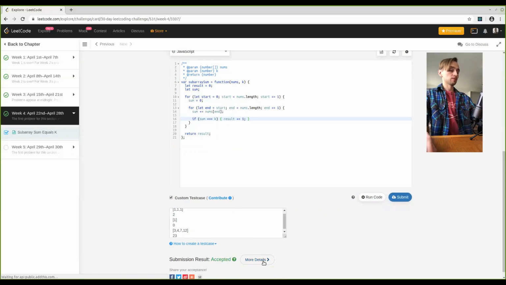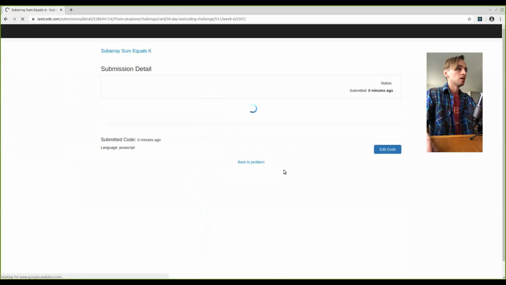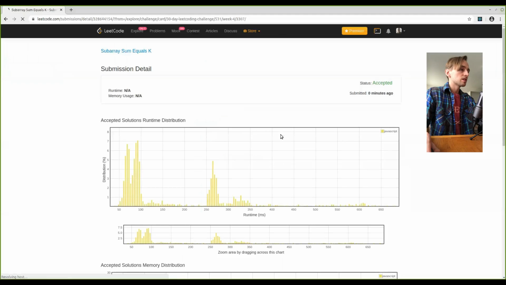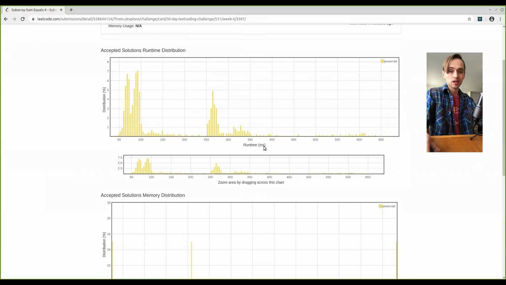Nice, it works. I'm glad the brute force worked because I wasn't sure how to do that without it. Let's see the speed time. Runtime is not available. Memory usage, not available.